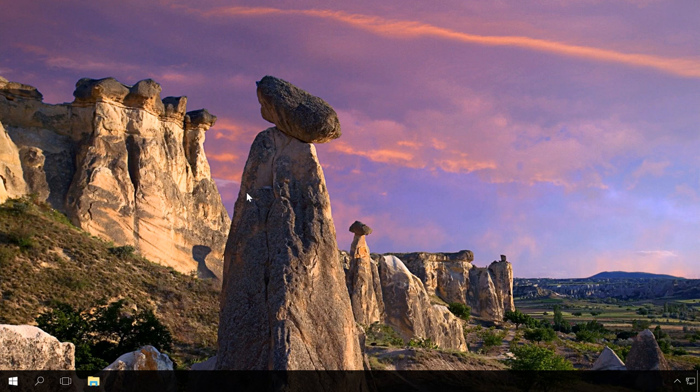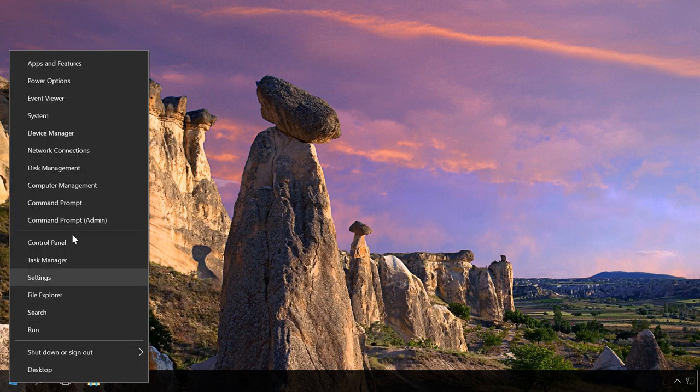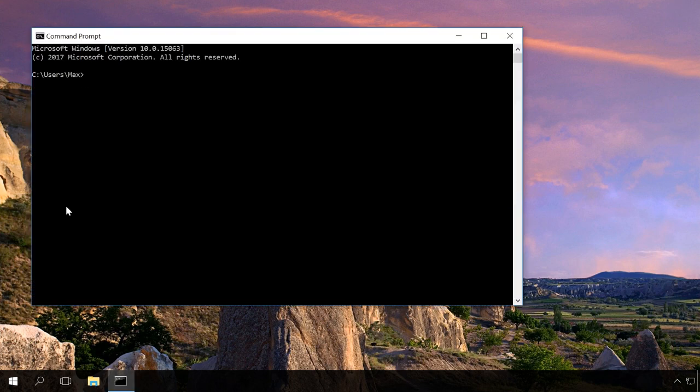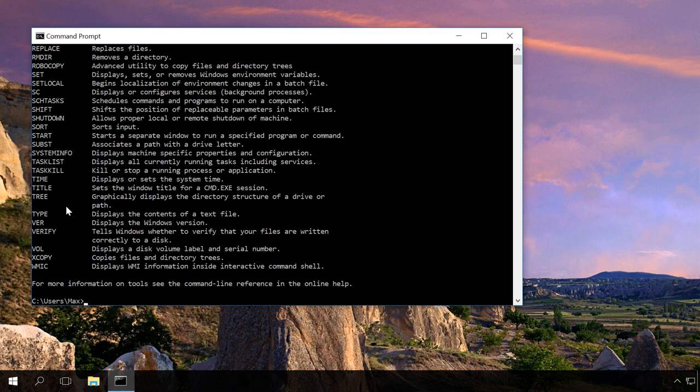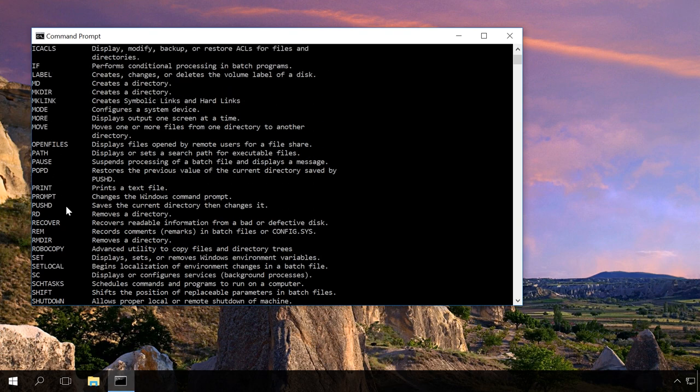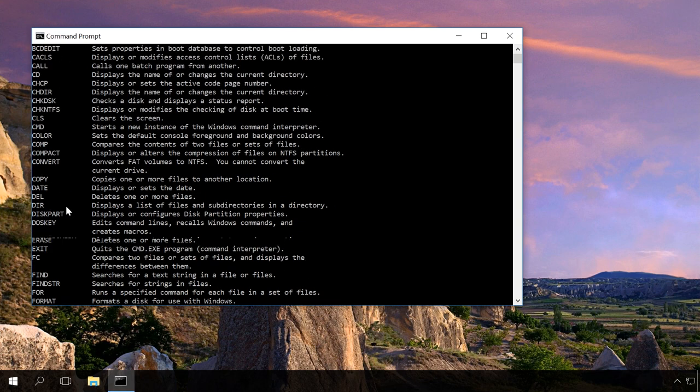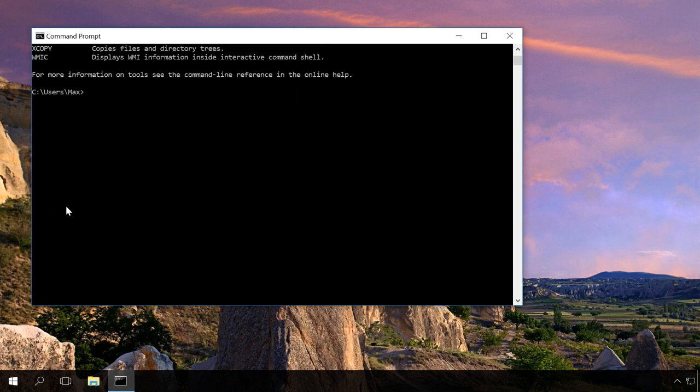Now let's go on to Command Prompt commands. In order to view them, start Command Prompt in any way you find convenient and enter help. Press Enter. As a result, Command Prompt will show the list of all of its commands. You can also enter help and the name of a command to learn more about it.